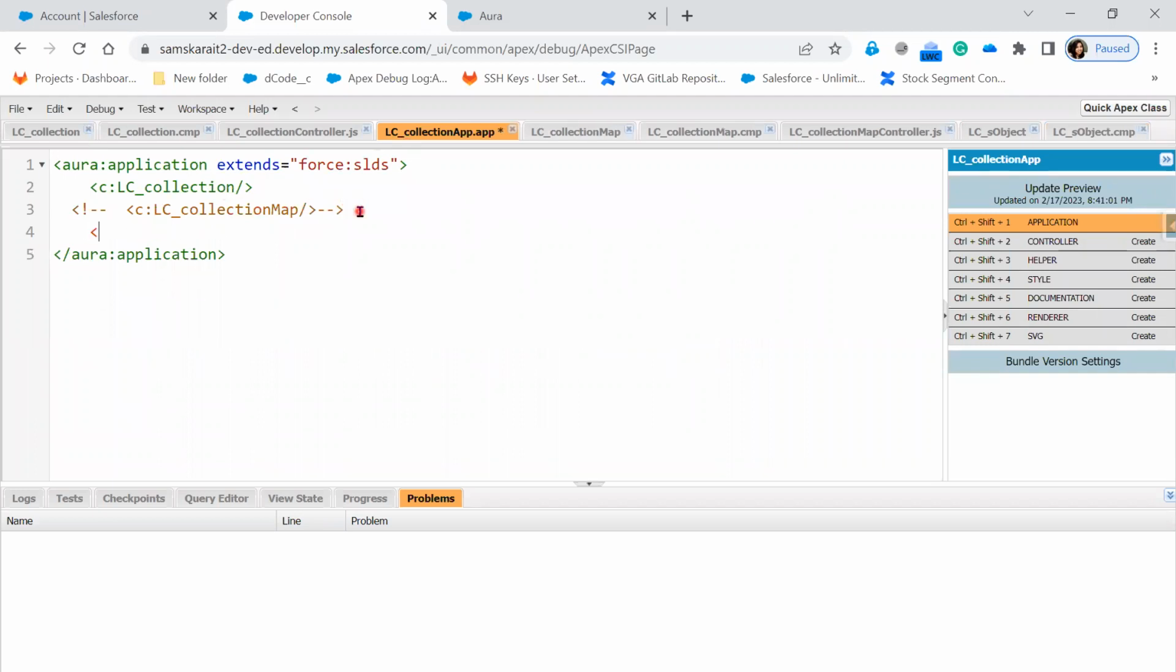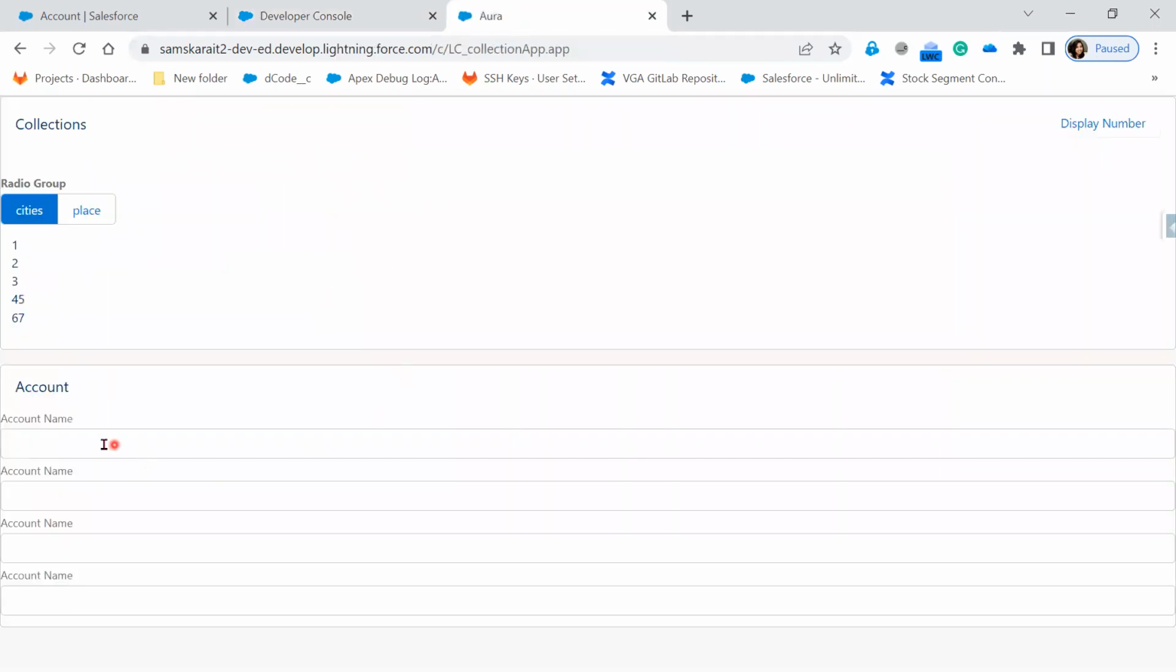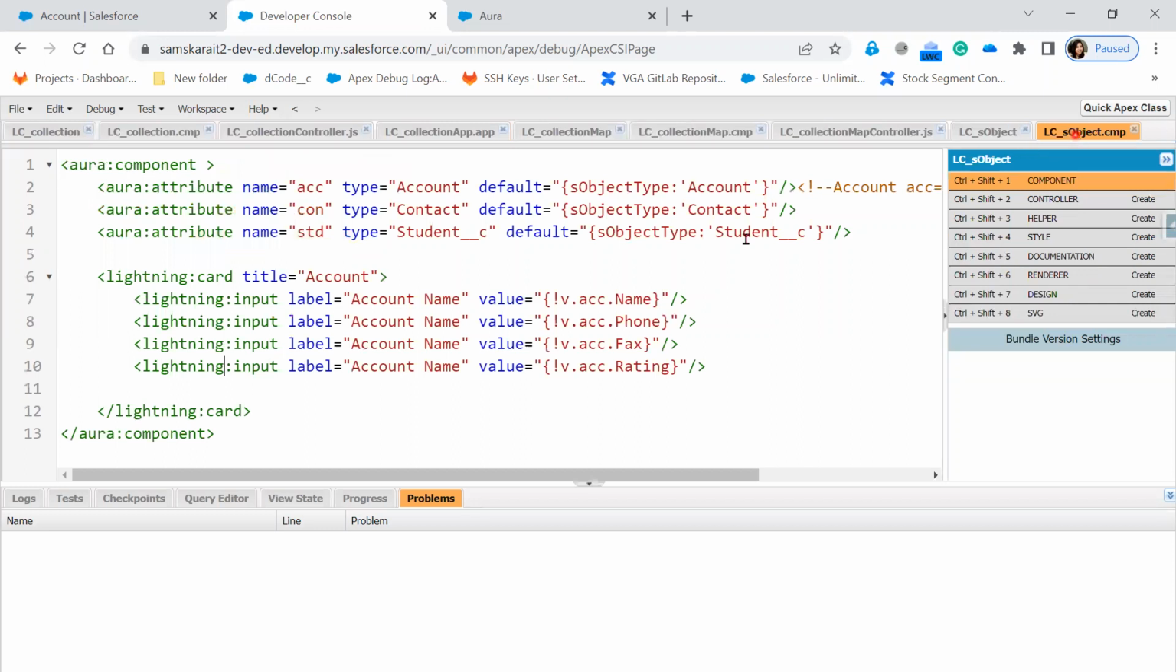So c:LC_SObject. Now let's refresh. It has an account name. Multiple times account name is coming because we did not change the value here. This is the account phone number, account fax, account rating. These are normal fields which we are implementing using the input.